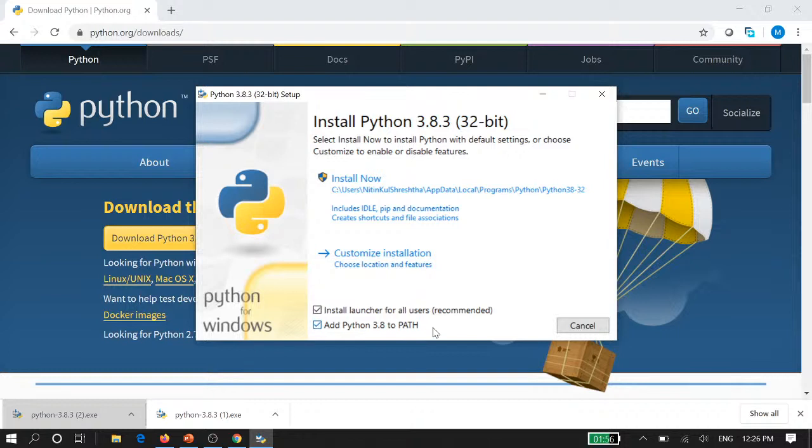What it does is it makes the Python code, which has a .py extension, readily accessible, so you can open those files by double clicking on them. That's the beauty of this, and I click on install now. This is one of the important parts you have to check before installing Python. Now I'm ready, I can click on install now.